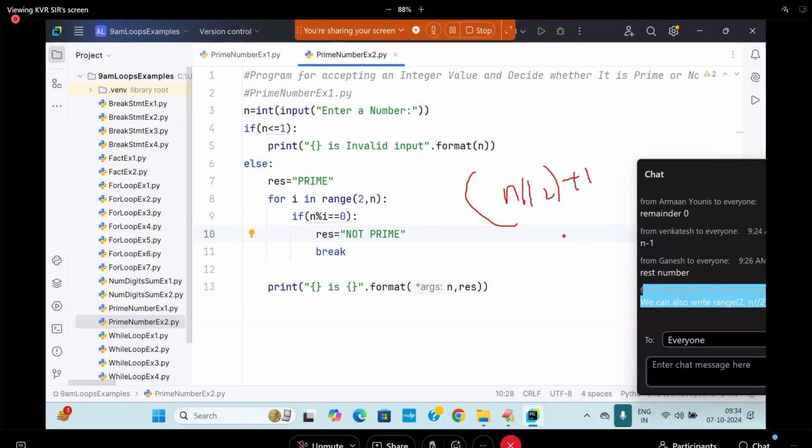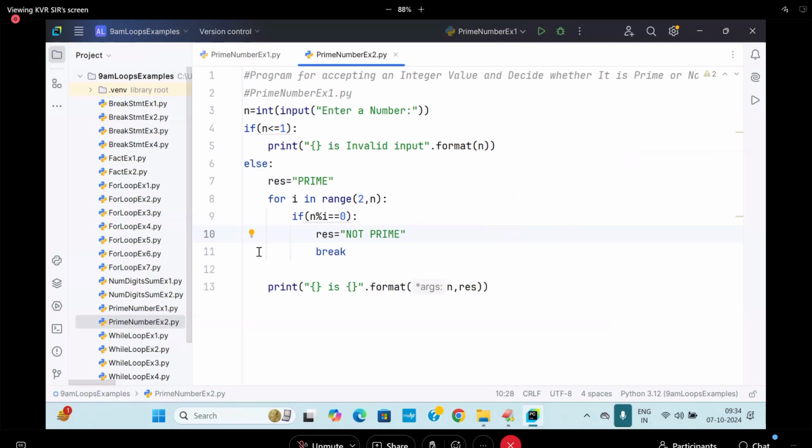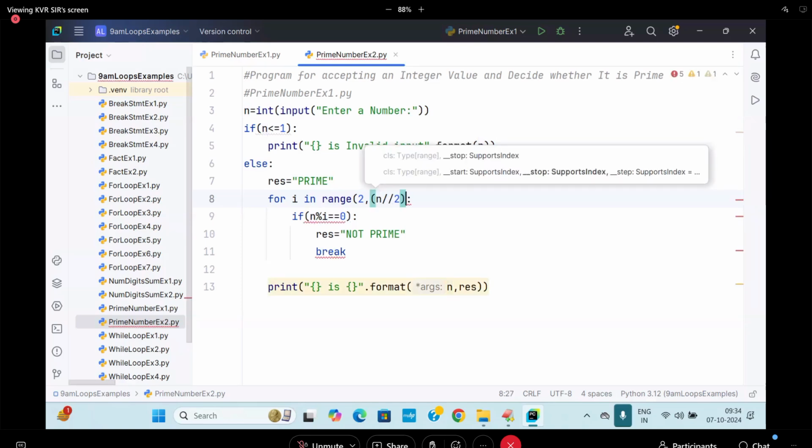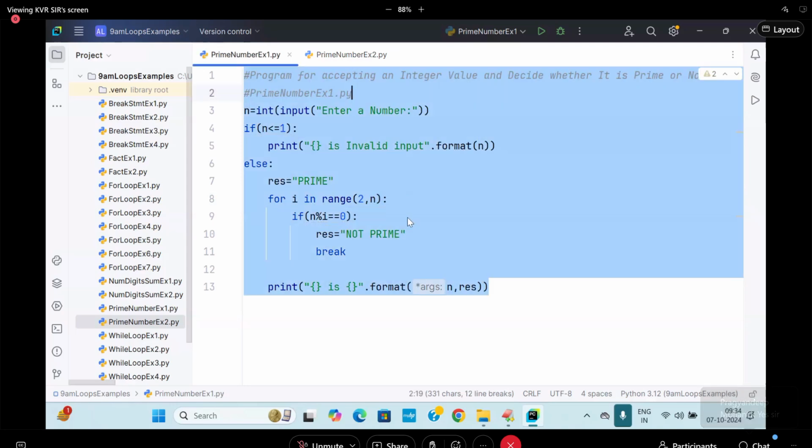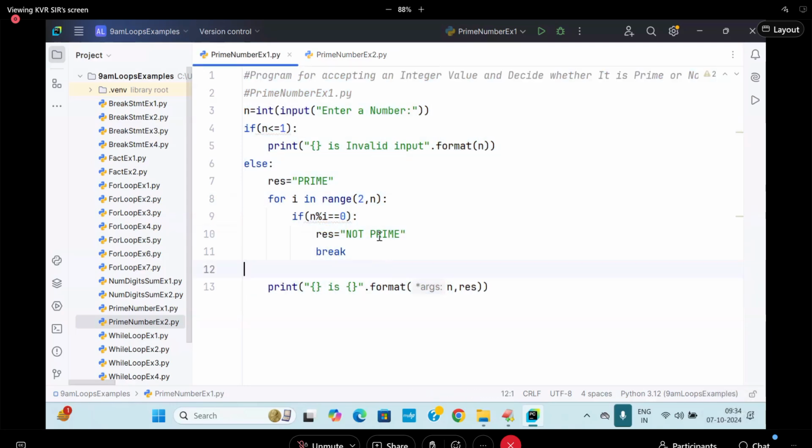Plus 1, I have to write it. That matters a lot. So here I will write it by 2. Pragnadeep, did you understand your mistake? So here I am writing plus 1 and closing. This is the point you need to get. So this is for performance purpose. This is for output purpose. This is for performance purpose I am talking. I hope you understood this.